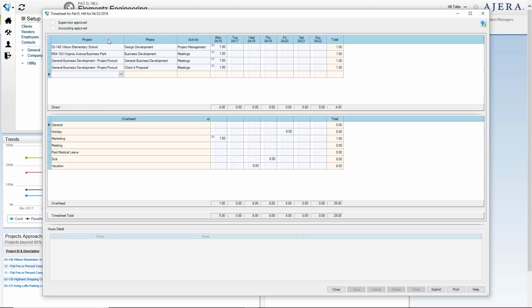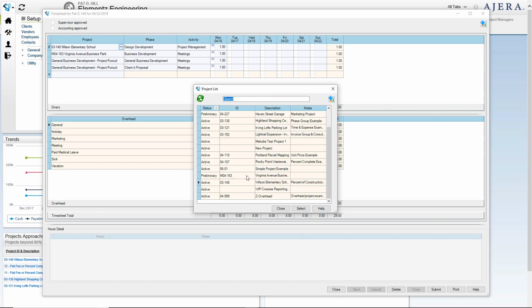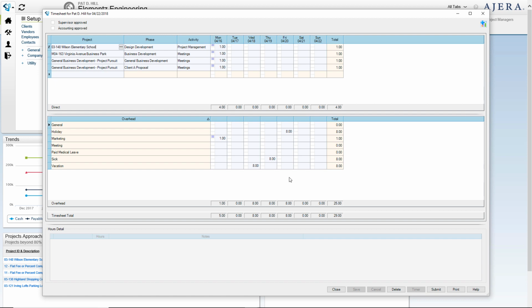Within Ajera, entering project time is probably the most straightforward piece. You receive a predefined list of all the projects you can bill into, and this is predictive search. So if you type in Wilson, it's already giving you the project name. So you don't have to fish through lists.